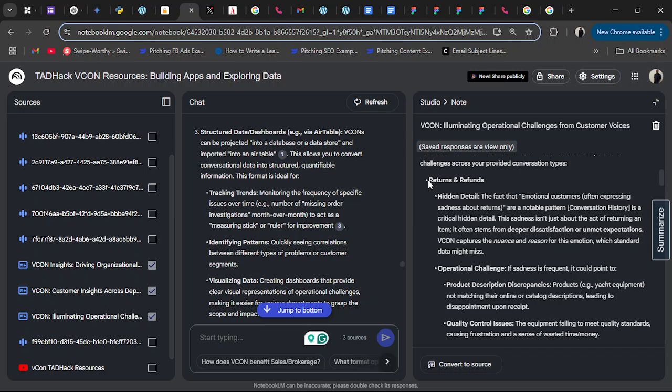And so for the first conversation type, we have returns and refunds. For context, we have a situation where several customers in an emotional state call now to request a refund. It says here that this is a notable pattern and it needs a critical hidden detail. The sadness isn't just about the act of returning an item, but it stems from a deeper dissatisfaction or unmet expectations. This was what was derived by the LLM from the VCon.